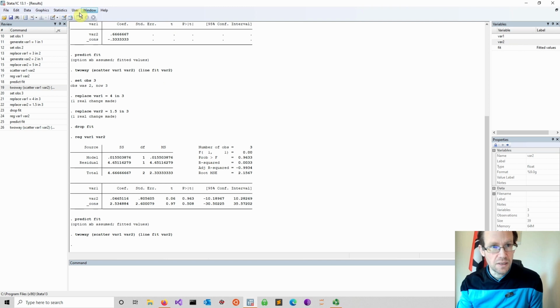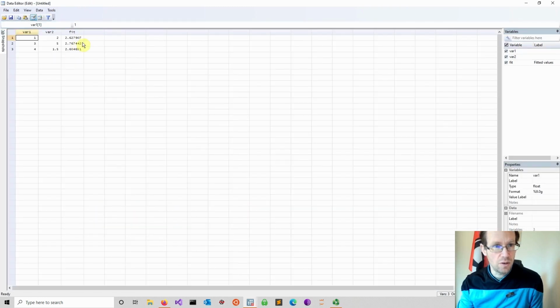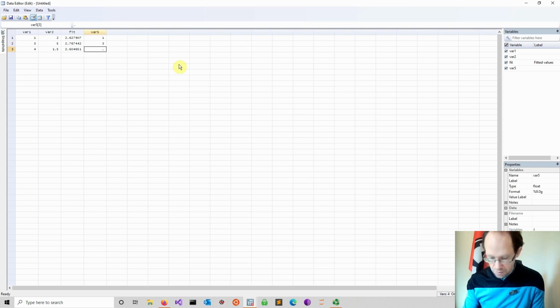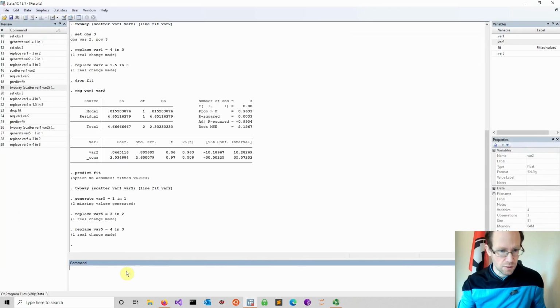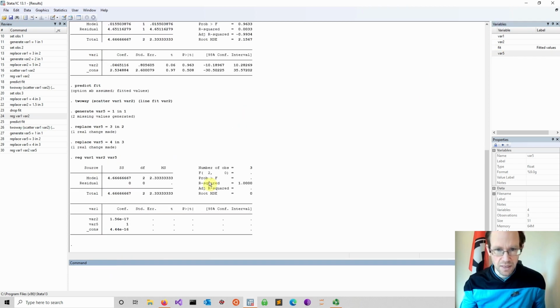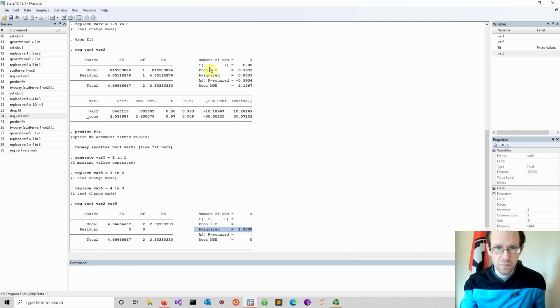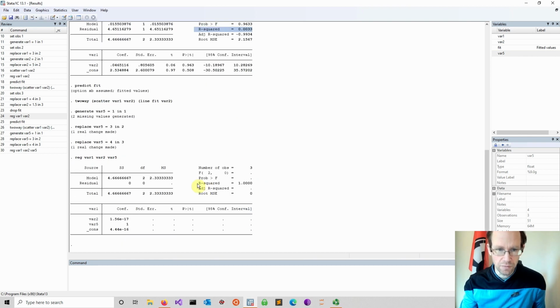So if we do that here, we just add a new variable in here, and we just add again some random numbers, something like that, and we have our variable 5. We close it. Again, we could drop fit, but we don't actually go into this. I just want to show you the regression model, so I now add the third variable to it. And again, what happens is I get a perfect fit. So a massive improvement from nothing to perfect.